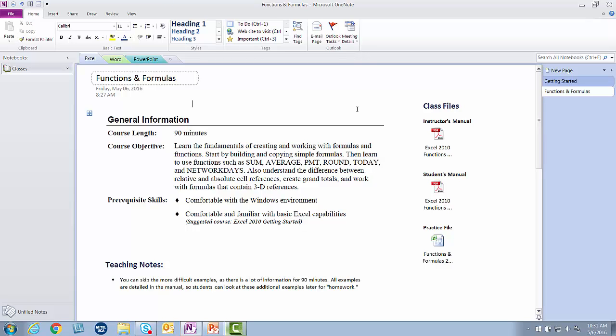Now, it would behoove me, though, to make it more generic. So I'm going to design the page to look exactly the way I want the page template to look every time I insert it. You might have noticed with the Microsoft ones that there were placeholders or blank spaces for notes like those to-do list checkboxes, but no actual notes. So I'll use this functions and formulas page as a model.